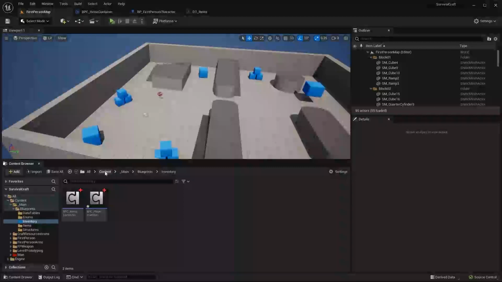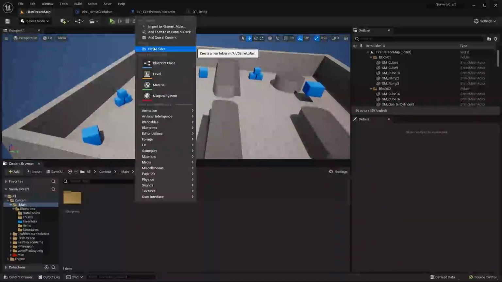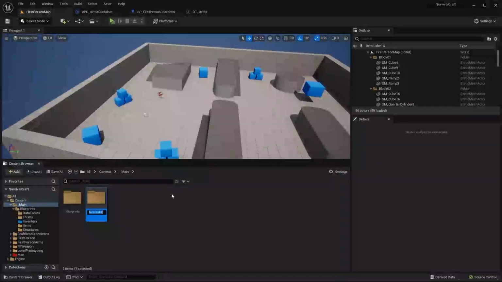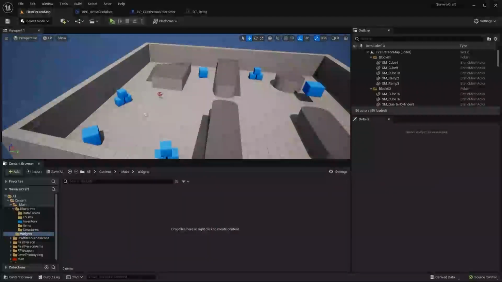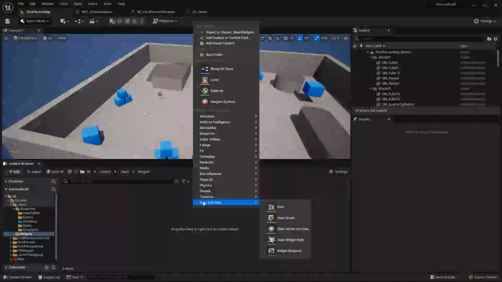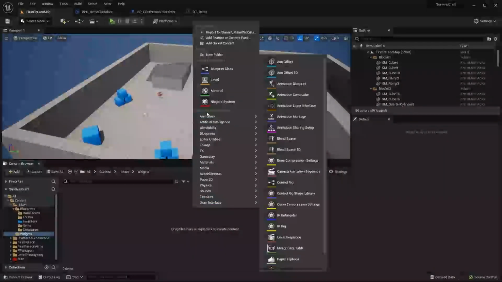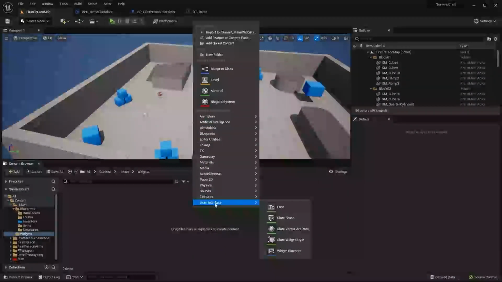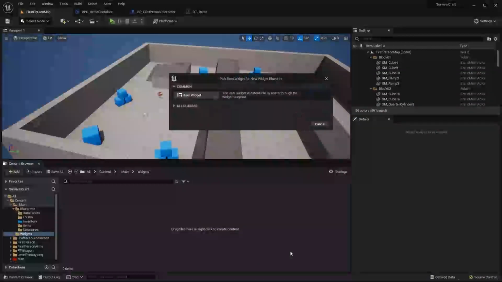So in our content underscore main, we're going to right click and add a new folder. And this is going to be called widgets. So all of our widgets are going to be stored inside of this folder. And so now we can go ahead and right click and add our very first widget. So under the create advanced asset, we have user interface at the very bottom. And down here at the very bottom, we have a widget blueprint. So go ahead and click that.